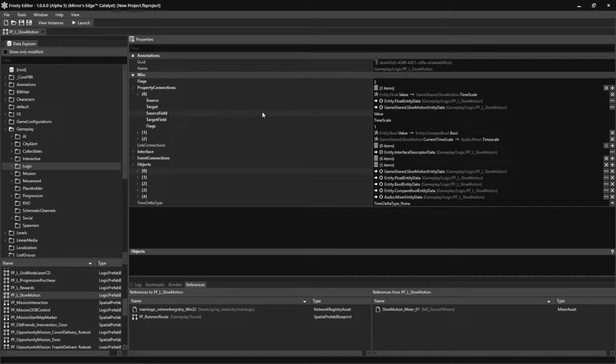Next, let's look at property connections. These are used to pass values between objects and are fairly simple to understand. Essentially, you define a source object and a target object, and you define a field on the source object to take the value from, and a field on the target object to pass the value to. For example, this first connection takes the value from this float entity and passes it into the timescale property of this slow motion entity data. This then controls how slow the slow-mo is. Ignore these flags properties for now, I'll come back to those later.